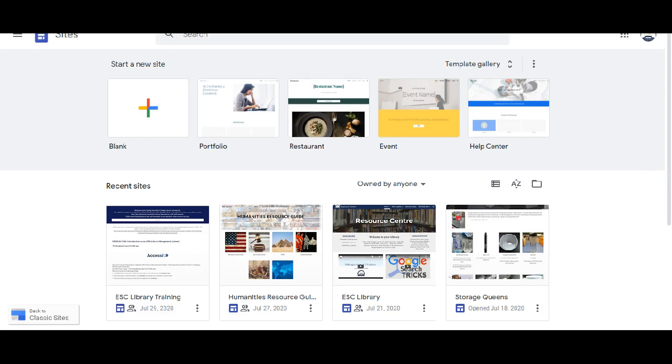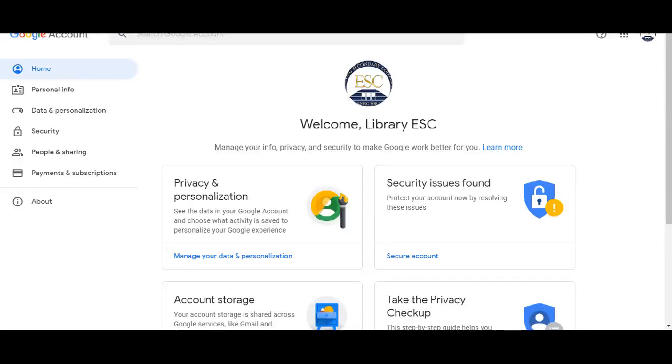The other thing you could do is just go into myaccount.google.com, again, sign in. I'm not sure whether you're using a personal Gmail or the school's email. I've sent you instructions about that. But you can sign in that way.